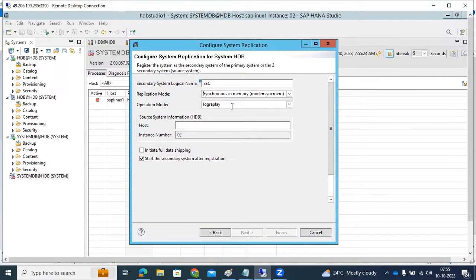Okay, that is the replication modes here, right? Then we have the operation modes here, log replay and delta data shipping. So delta data shipping means this mode establishes the system replication every 10 minutes. Every 10 minutes, the data will be continuously shipped to the secondary system. So every 10 minutes, but the logs will not be replayed.